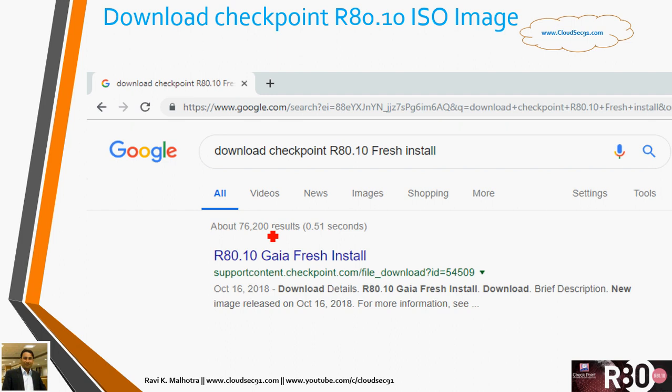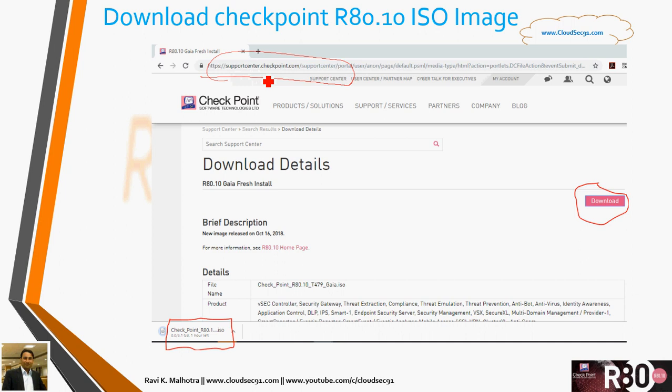This is what exactly you need to type in your Google. Type exactly the same, hit enter, and you'll get this option. Next, supportcenter.checkpoint.com will come up. Just scroll down the page. You'll see R80.10 GAiA Fresh Install. You'll see a download button there. Click on download. Depending on the speed that you have, it will start downloading. This is a very simple way to download the R80 ISO image.